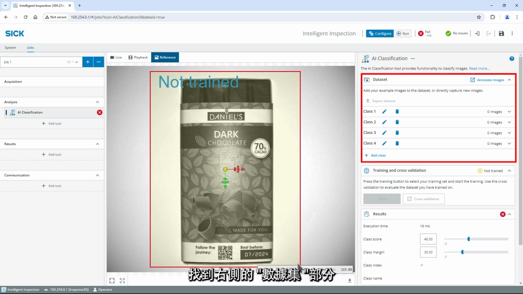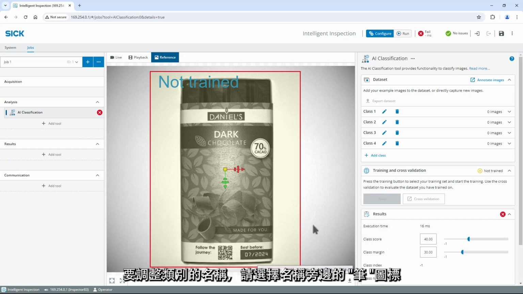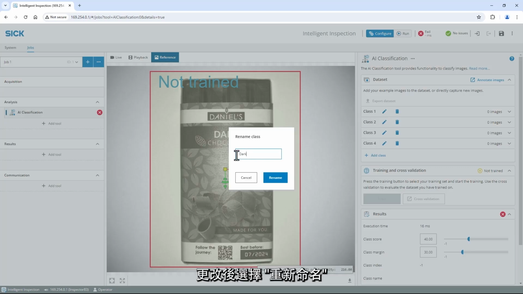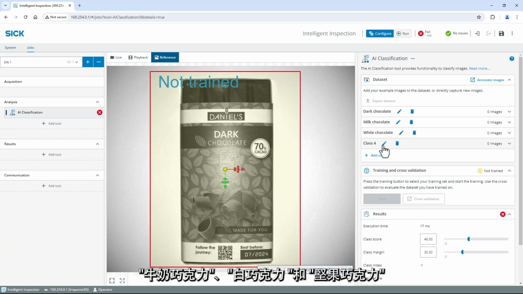Find the Datasets section on the right. By default, 4 empty classes are already prepared and more classes can be added if needed. To adjust the name of a class, select the pen icon next to the name, change it and select Rename. I changed the classes to Dark Chocolate, Milk Chocolate, White Chocolate and Nut Chocolate.